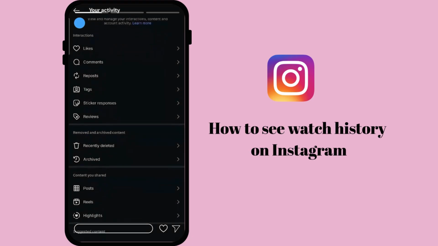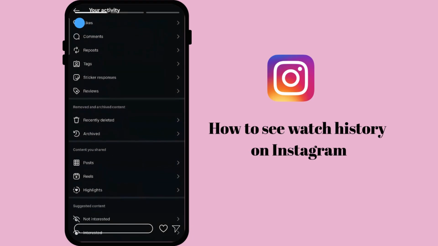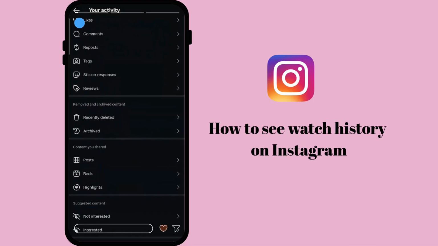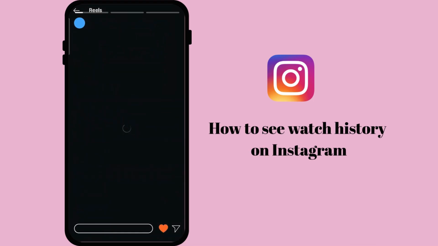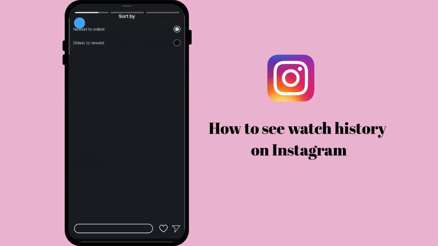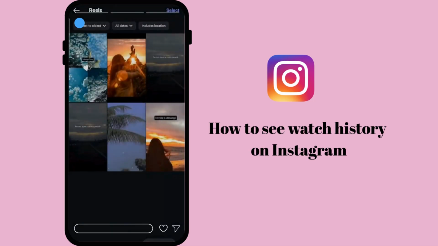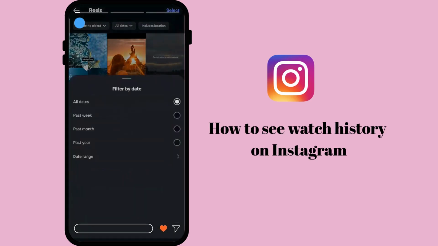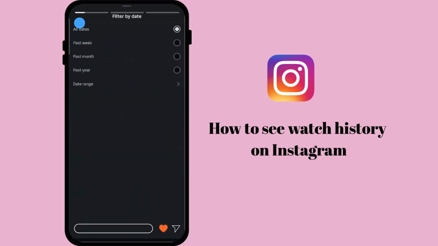Inside your activity, look for Watch History or Reels Watch History. Tap that, and you'll see a chronological list of the Reels you've watched. This list is organized by time, so the most recent videos are at the top, making it quick to retrace your steps. You'll also find controls that let you sort or filter your history by date range or by the creator, which is especially helpful if you remember who posted a reel or roughly when you saw it.